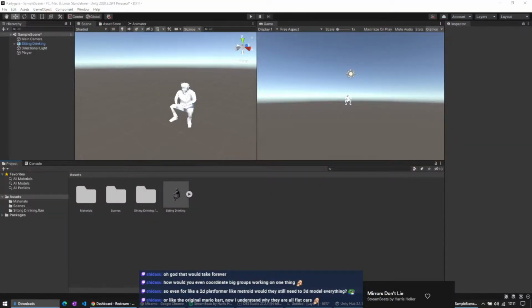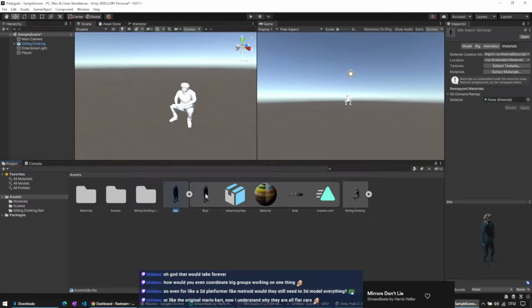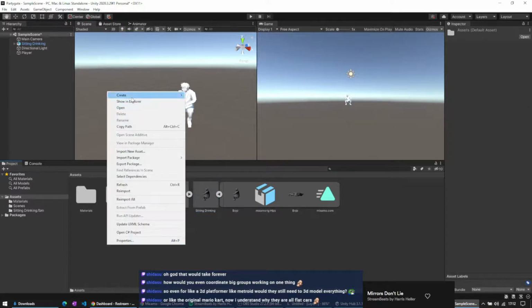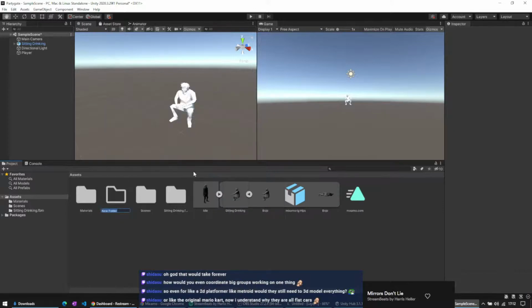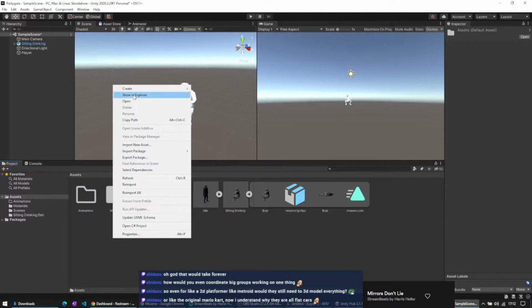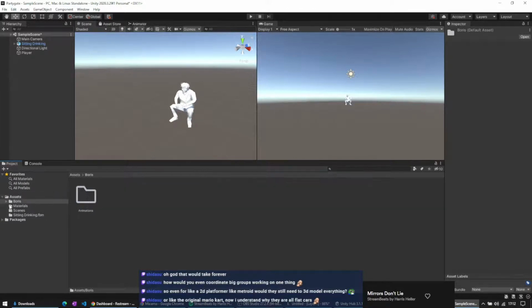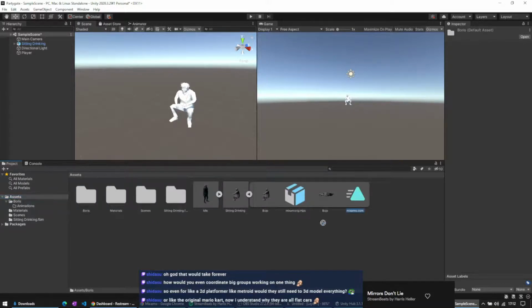Then in here, we bring in idle. See, it's got the material now. This doesn't have the material. So I think we want a new folder, and we're going to call this animations. And actually, I think we want a new folder entirely and just called Boris. We're going to have the Boris animations in here. And that's going to go in there.